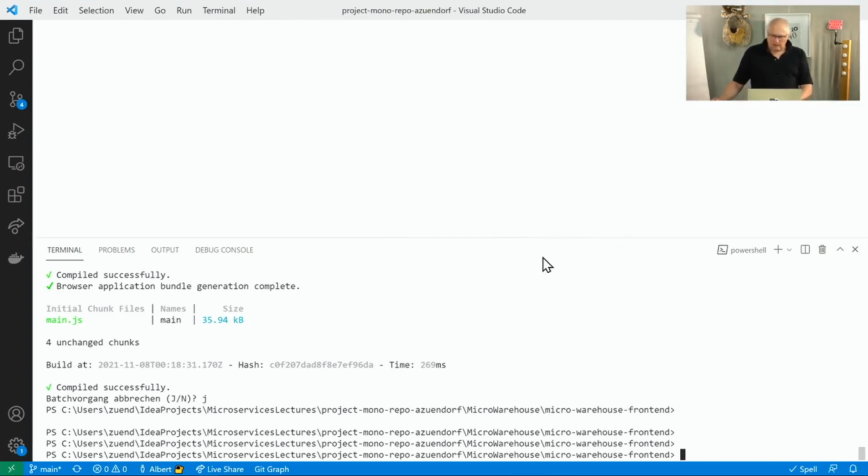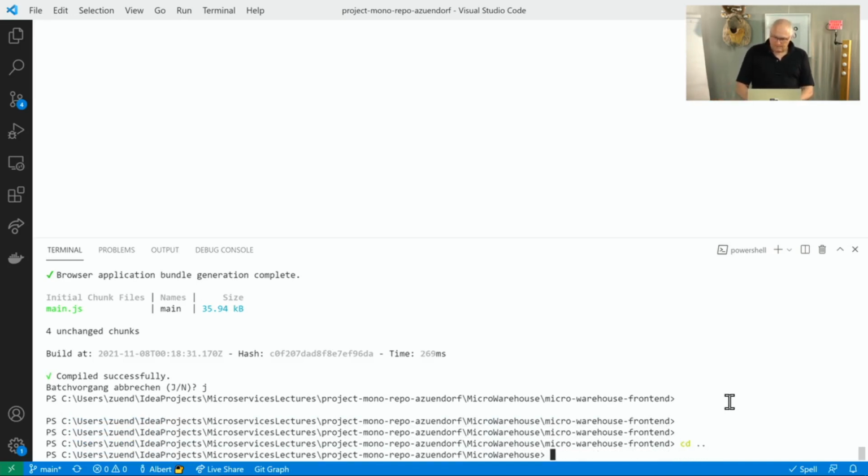So we are in my project mono repo that I downloaded from GitHub Classroom. Micro warehouse is the warehouse thing, and there we are in the front end. And now we go for the micro warehouse main folder, where the front end and the back end will live side by side. And here we do this: no, it's nest new micro warehouse backend. Okay? Everybody fine with that?